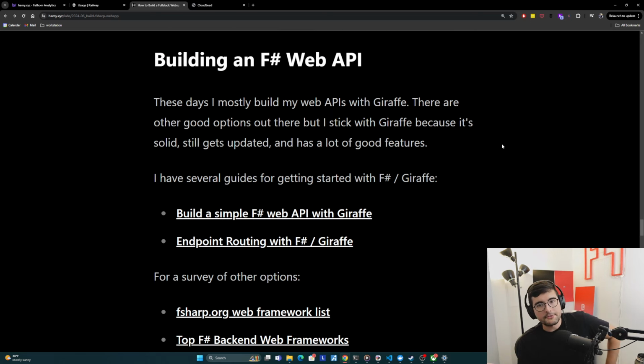All right, so building an F# web API. These days, I mostly build my web APIs with Giraffe. There are other good options out there, but I stick with Giraffe because it's solid, it still gets updated, and has a lot of good features.